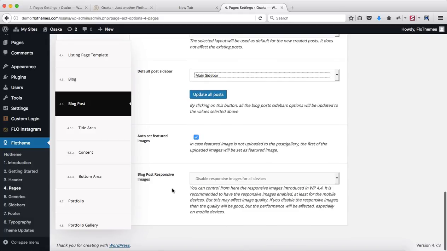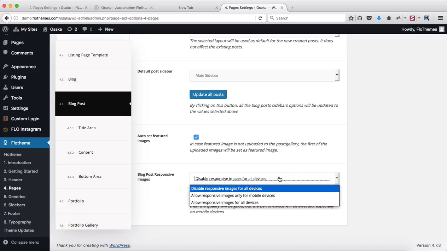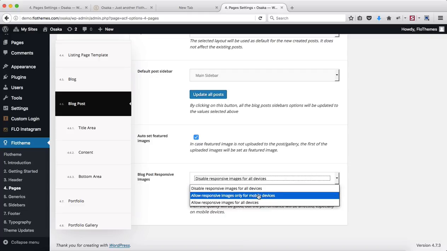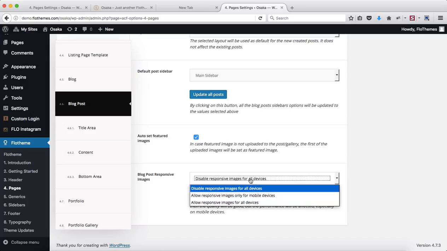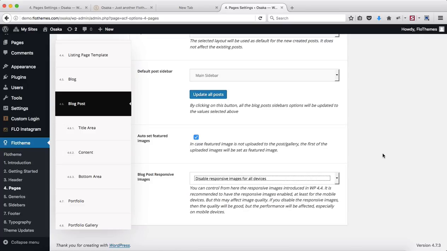Alright, next off, we can update the blog post responsiveness. Here we have several options. Disable responsiveness for all devices, allow responsiveness for only mobile devices, or allow responsiveness for all devices. So these are the options for us to choose from.